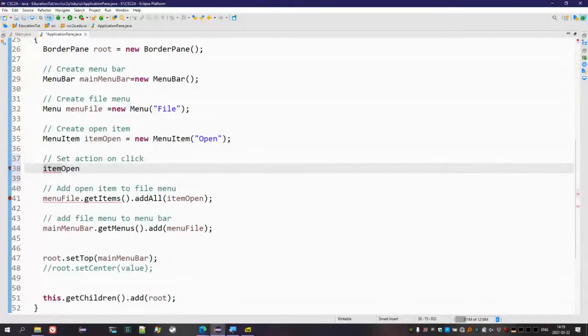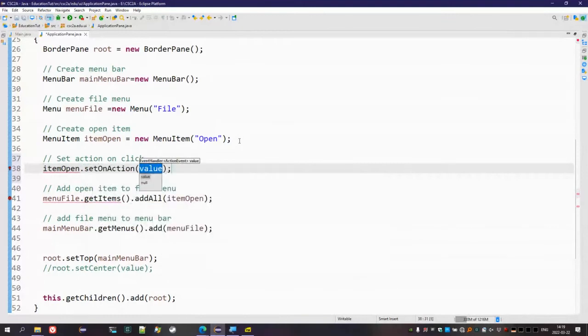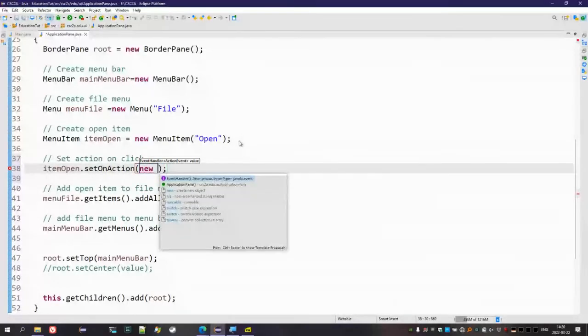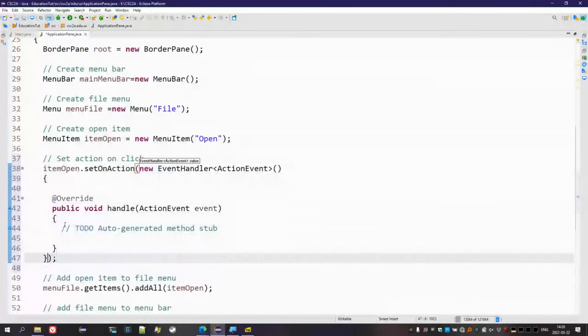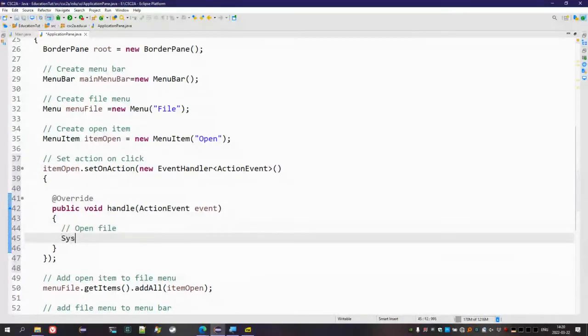So just as we did before with the button, we need to set on action. So set on action takes in an event listener, which has one single method called handle. We're going to use an anonymous inner class for this. And here we want to open our file. But for now, let's just print out a message.